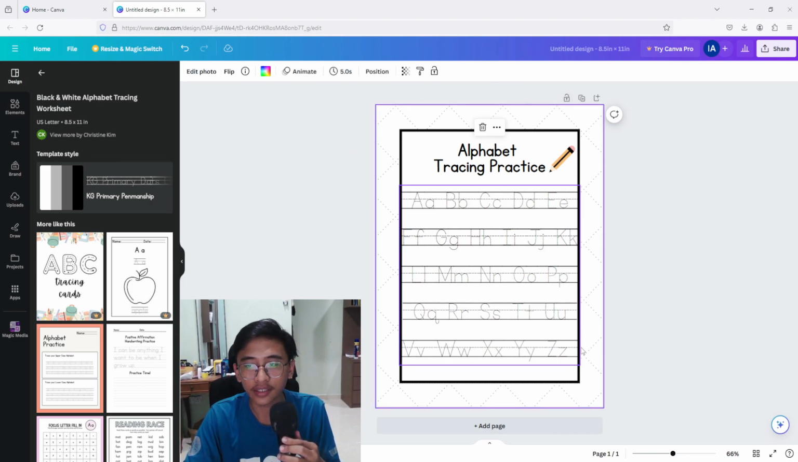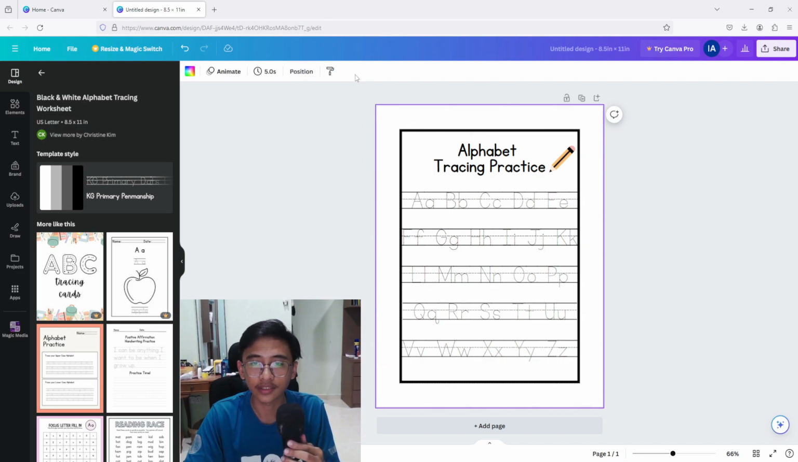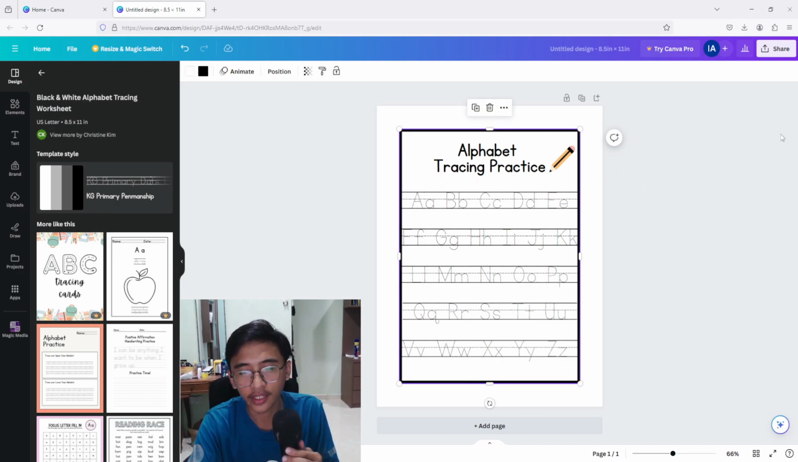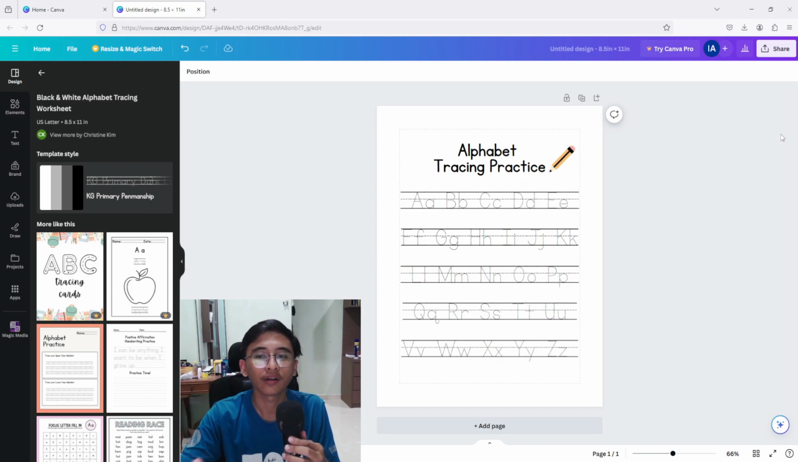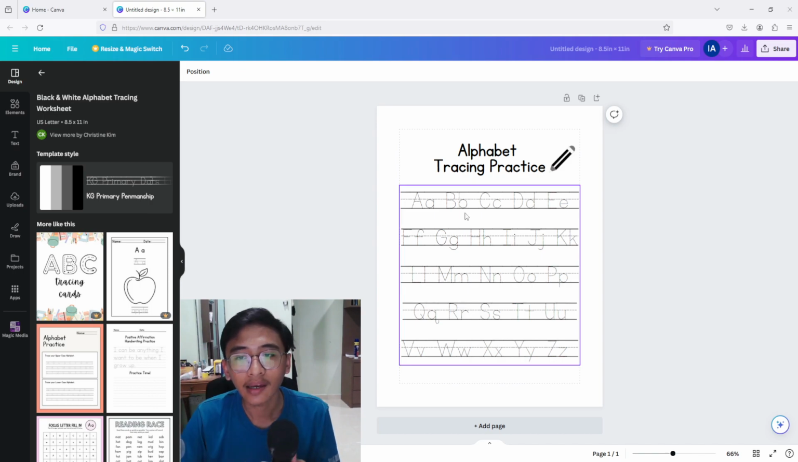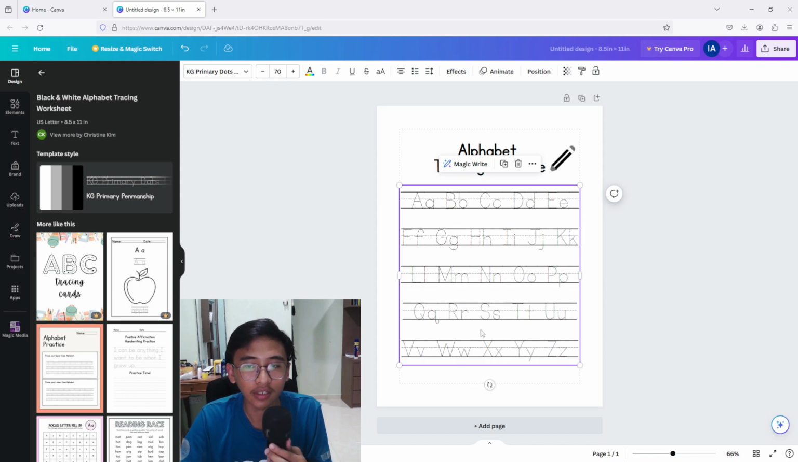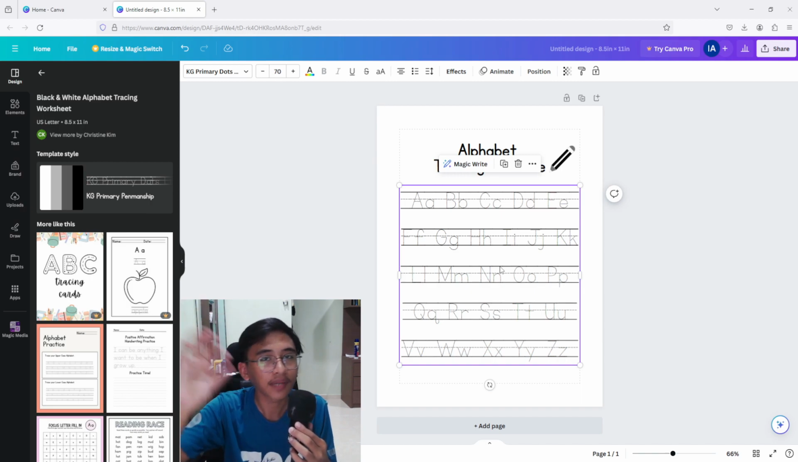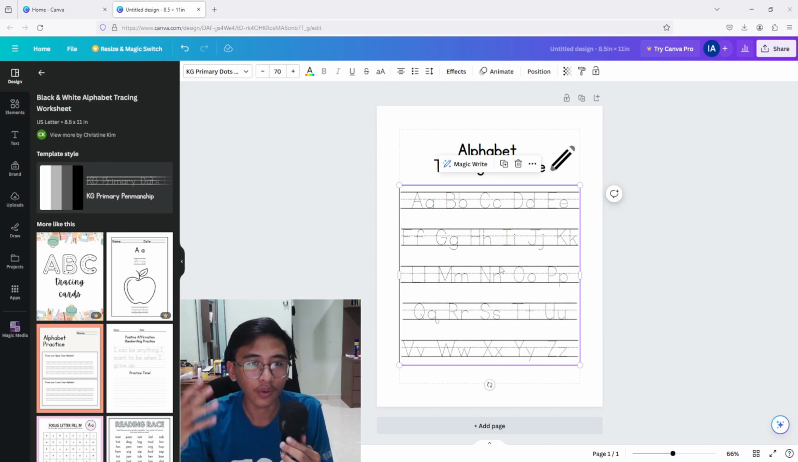I don't want this outside page right here, so I'm just going to click on it and delete. Now this is a plain white background, and this border right here I also don't like it. So this is what my book is left with. Now what you have to do is you can change this font. You don't have to create line by line, because that will take your time.